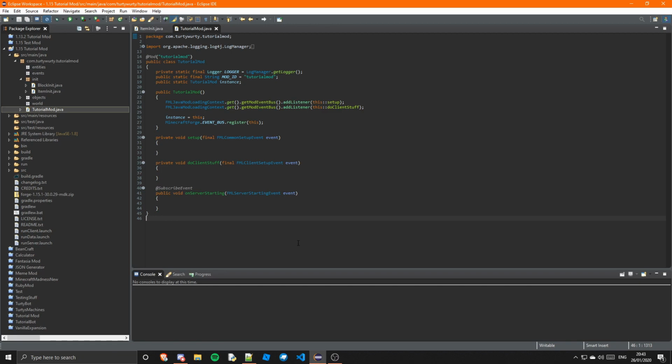So in this one we are going to be going over two things. Actually, we're going to be going over food and creative tabs. Now the reason I'm going over both of these is because, to put it simply, they are very simple. Yeah, they're really simple to do. It's going to take 5 minutes each, maximum. So first thing we're going to do is the creative tab.